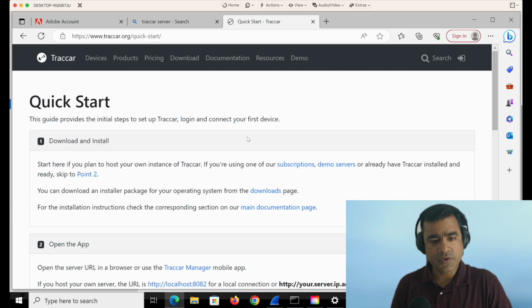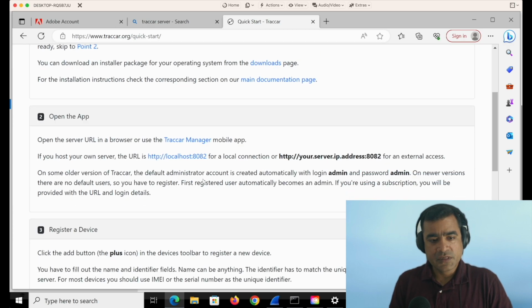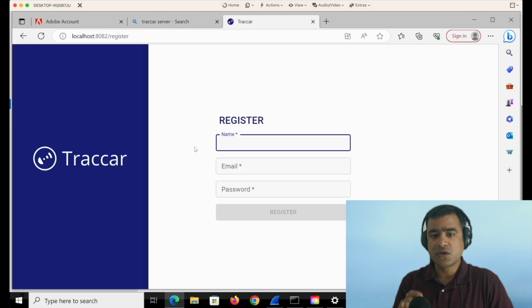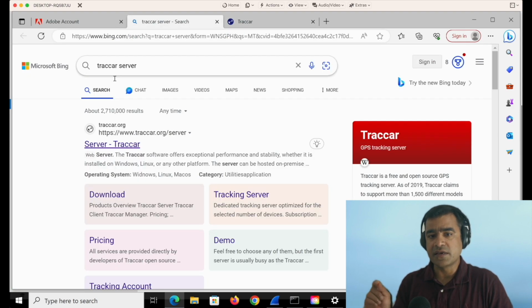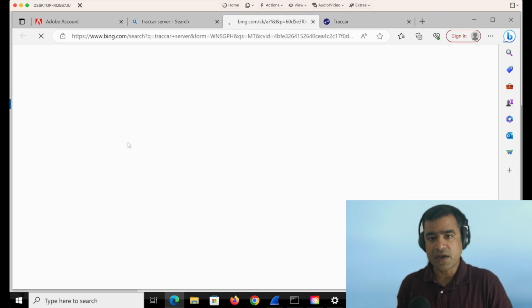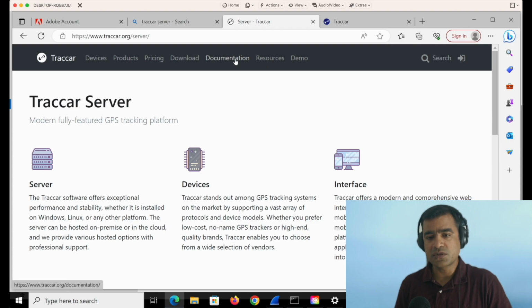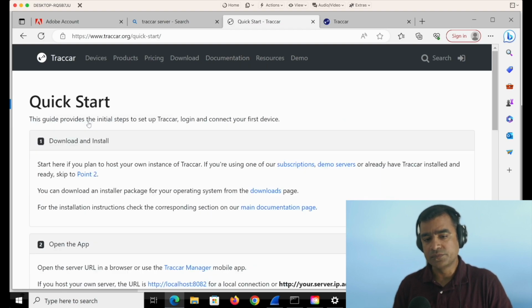Now let's go to quick start guide. Within the quick start guide, as you can see, I talk about how to open the app. If you host your own server, the URL is localhost colon 8082. So a tracker server is running on localhost listening on port 8082.